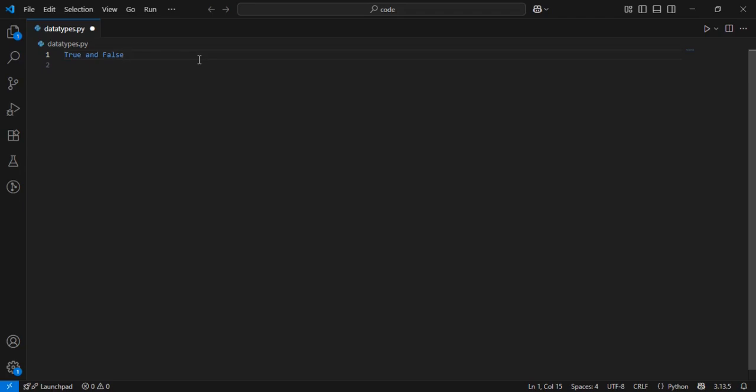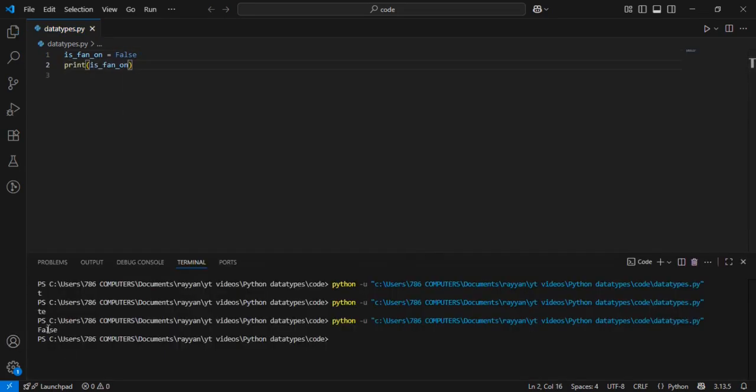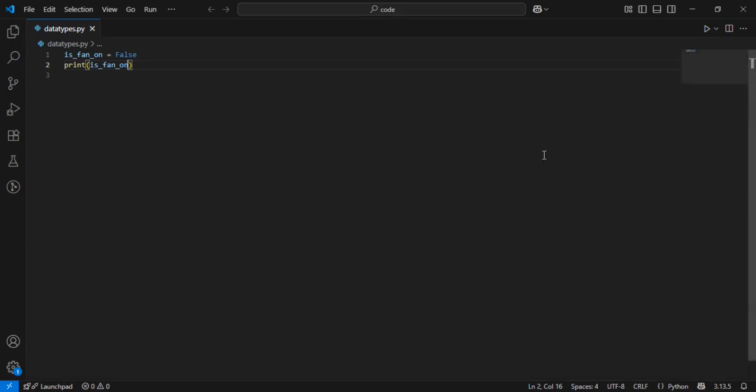And let's see an example of a Boolean data type. In most cases, Boolean data types will be stored in a value like this: if the fan is on, you can write true or false, which will indicate if it is on or off, and you can print them like any other data type. You can see here it's displayed like any other value. So that is an example of a Boolean data type.